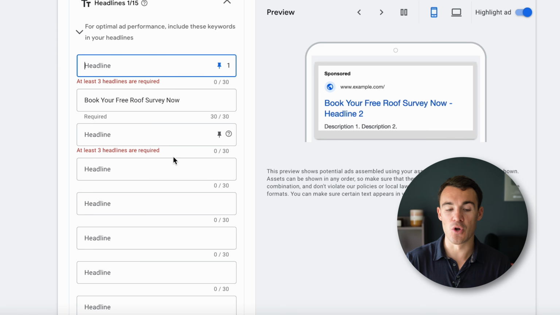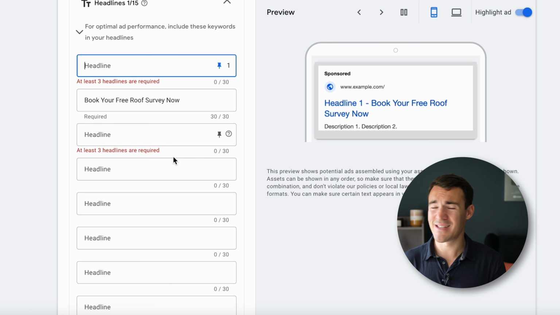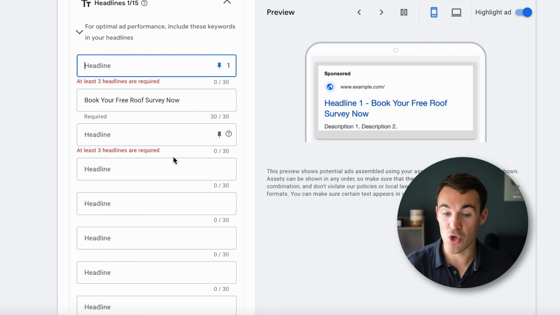In our other headlines, we would not want to have other calls to action. Like, I've seen people have a direct call to action like that, and then they've got another one that's "sign up for our free newsletter," and you think, no, get rid of that. That is not something that we want. That is not a good idea.